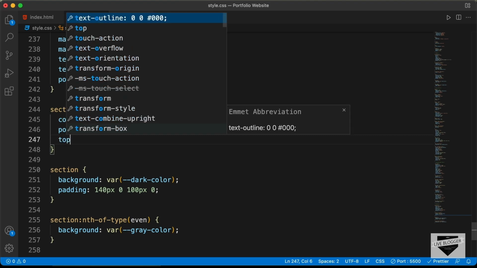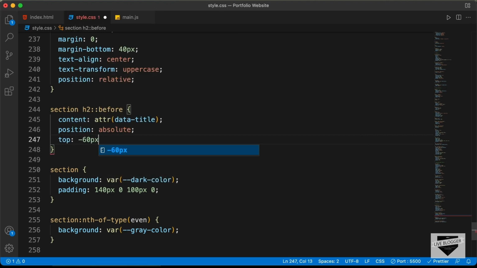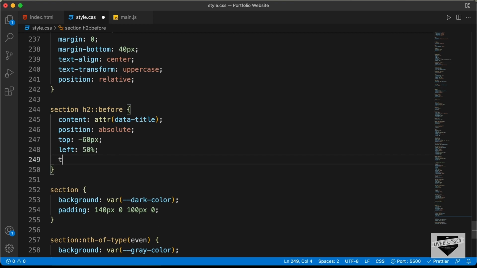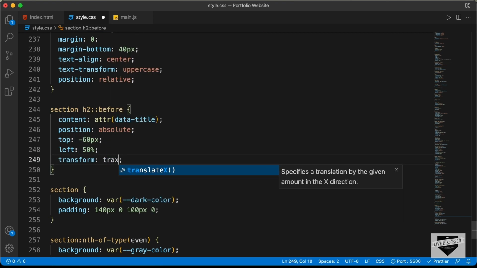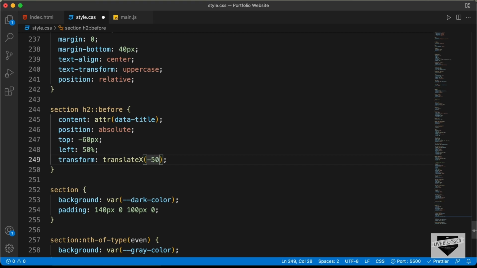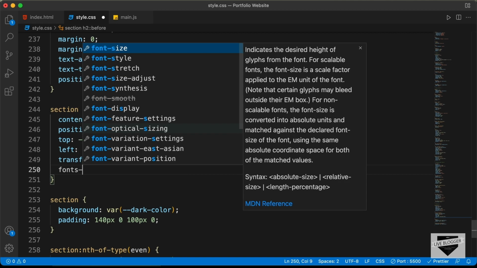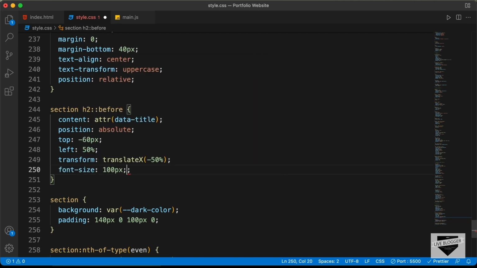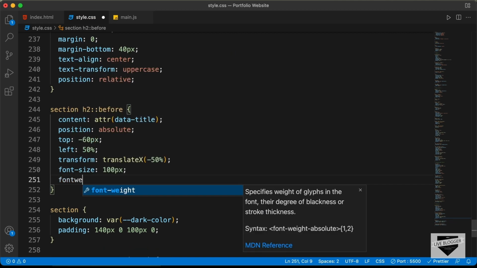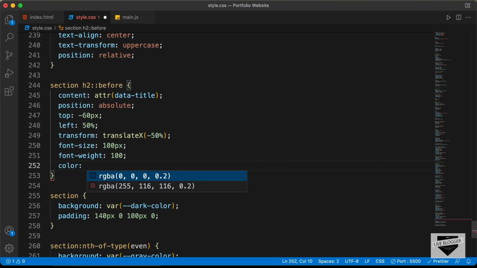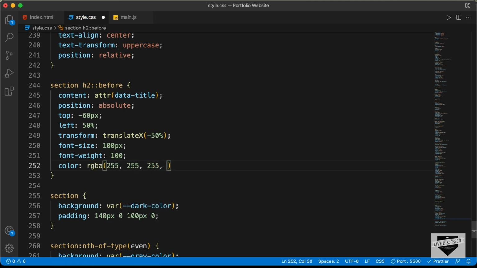So let's set the top position to -60 pixels, and let's set the left position to 50%, and we also need to type transform translate x and -50% to bring it exactly to the center, and we'll set the font size to 100 pixels, and we'll set the font weight to 100, and we'll also set the color of the text to RGBA 255, 255, 255, and for the opacity I'll just type 0.1.